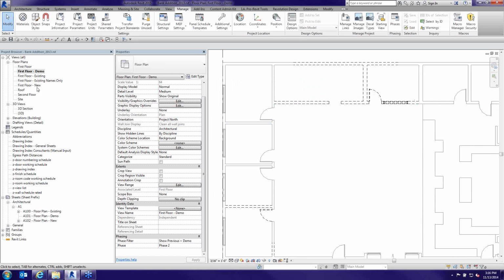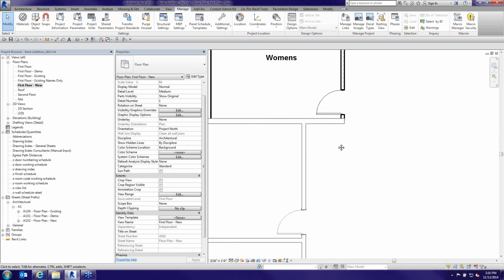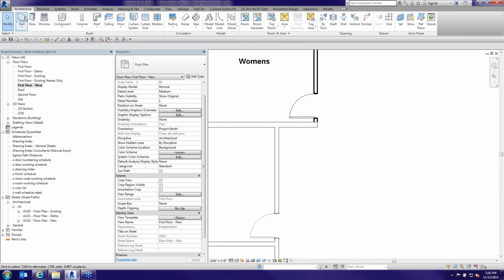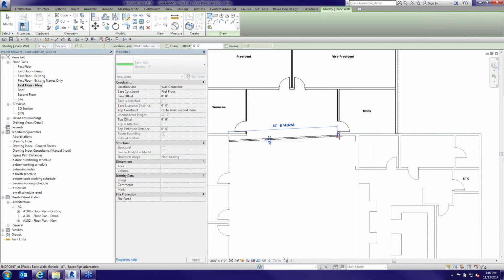So I might come up here to my new phase view, say I'm going to go in here and draw in a wall. So I'm just going to go Architecture, Model, Wall. I'm going to come down, just use a generic simple thing, and I'm going to come in here and say, okay, I'm putting a wall from here to here.